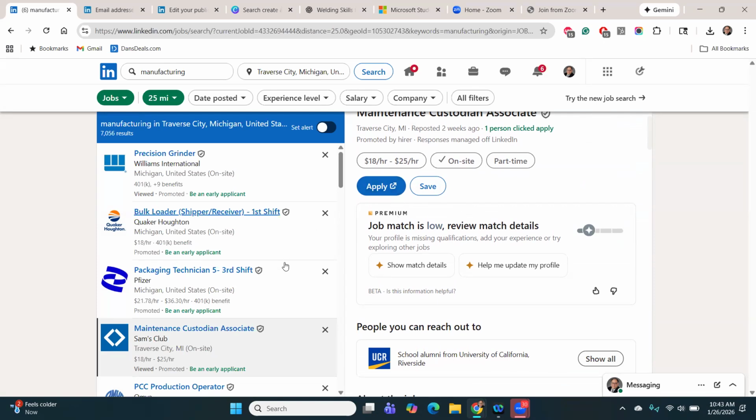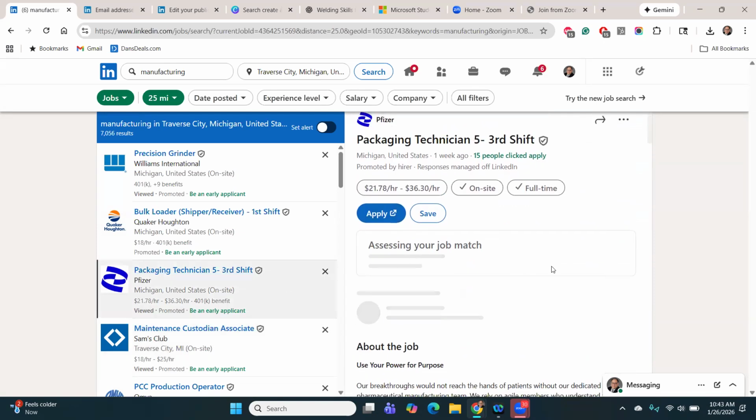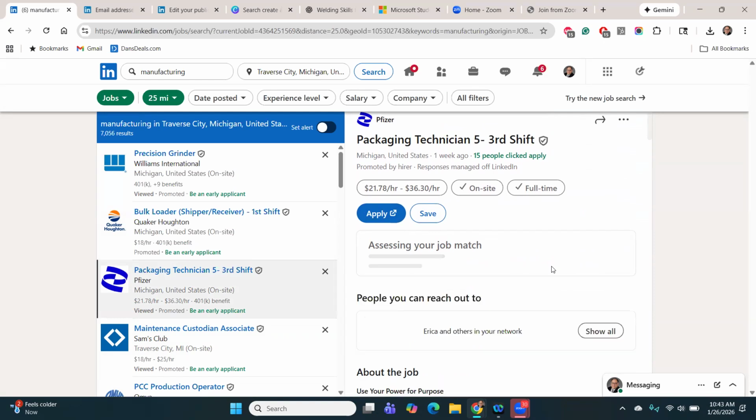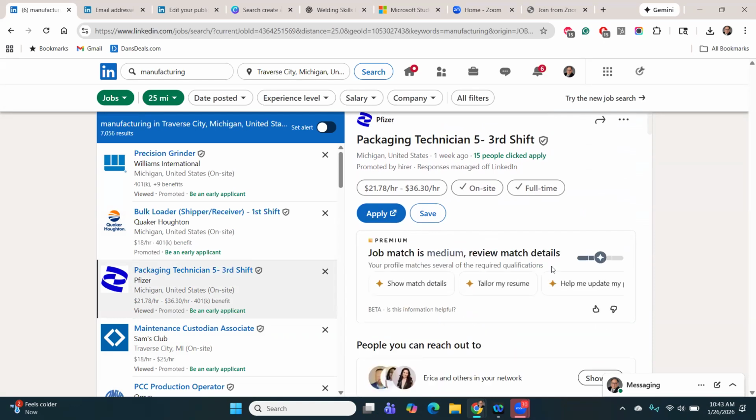Let's see if we can find one of those. Not sure we will, but occasionally it actually shows you the person who posted the position itself. And that gives you the opportunity to reach out to them directly, as opposed to just coming in blind, putting out an application, and hoping. Here, some people in my network work at Pfizer. So this gives me the opportunity to go to these folks and say, hey, we're in the same network. We worked together on a particular project. Do you mind helping me apply for this particular position at Pfizer?